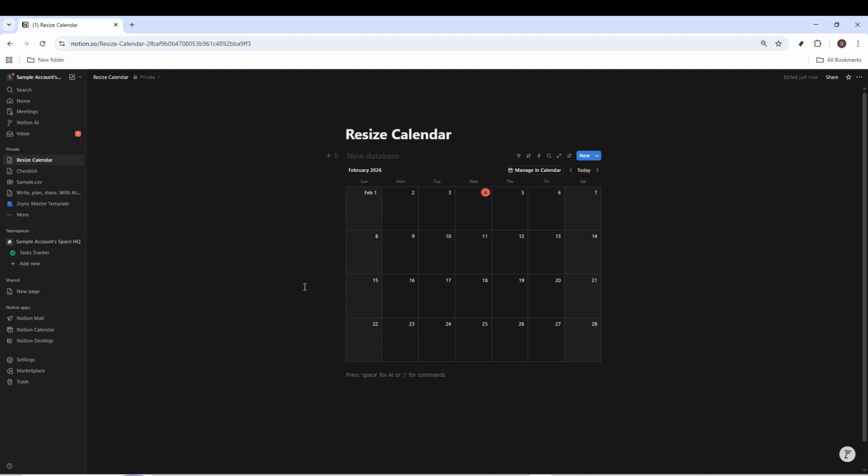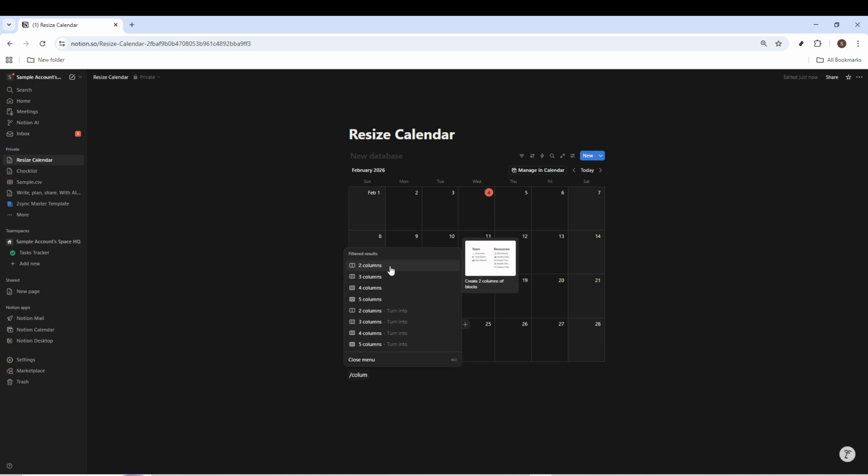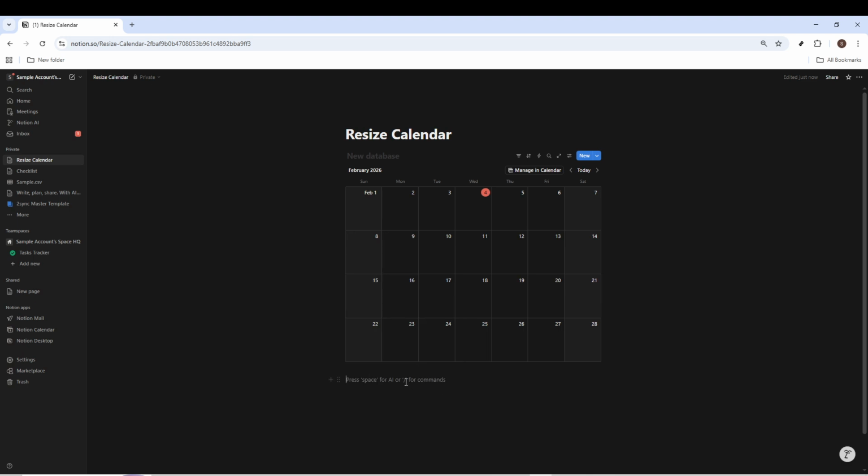Before we resize the calendar, we need to prepare the page so it can support layout changes. Scroll slightly below the calendar view and click on an empty space. Then, type the / command followed by the word column. This shortcut opens a menu that lets you insert different layout elements into your page. From the available options, choose the 2-column layout. Once selected, your page will be divided into 2 vertical sections, creating a structure that allows you to control the width of your calendar.